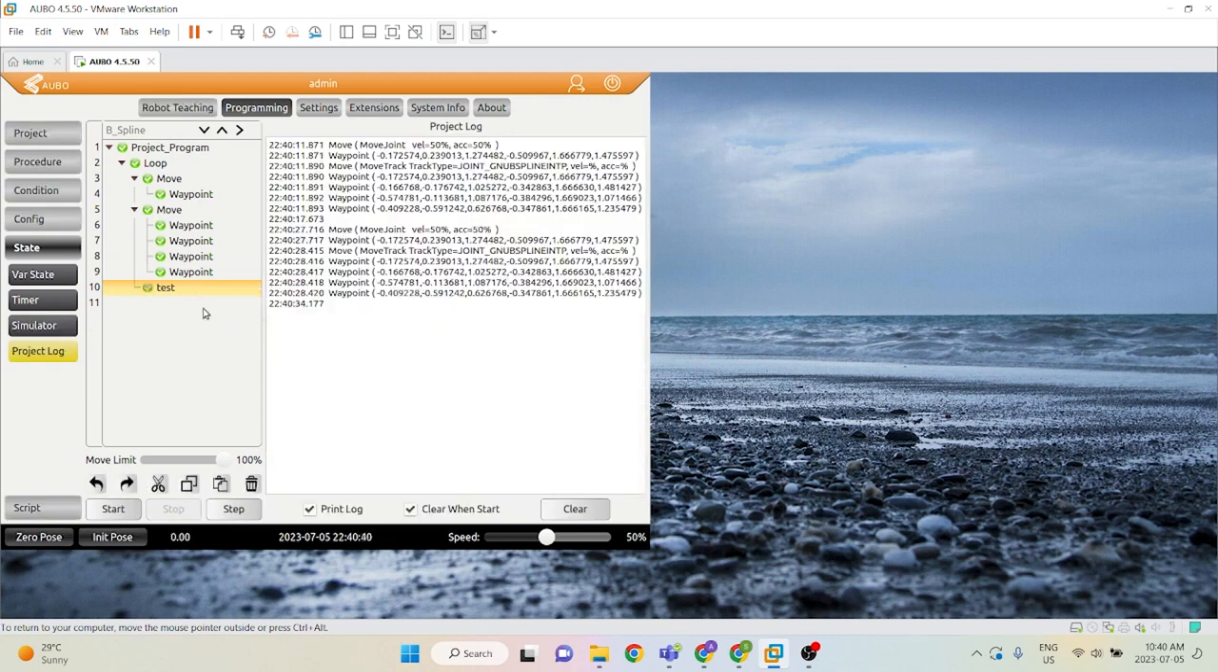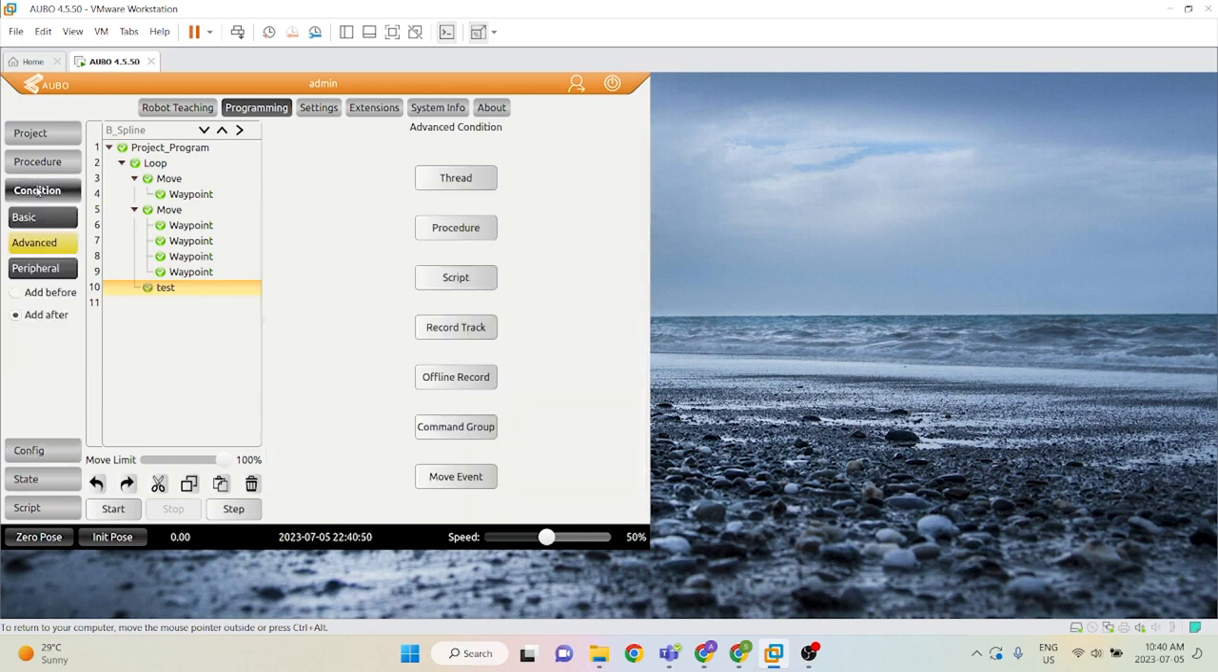And there you go. As you can see, recording track is very easy. It might be very useful for your projects. So you can just find your recorded tracks under the advanced conditions list and insert it into your projects.